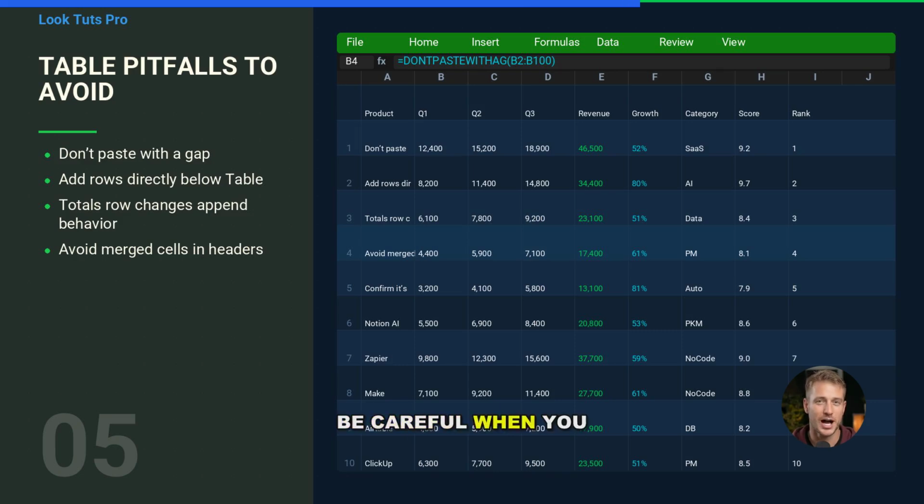Finally, be careful when you copy a table to another sheet and then paste values. You might end up with a normal range that looks like a table but isn't one. The simplest habit is this: always add data by typing in the first empty row directly under the table, or by pasting starting in that row.